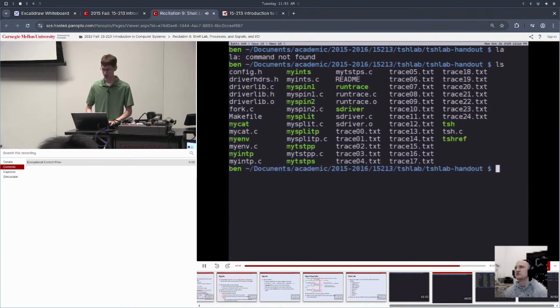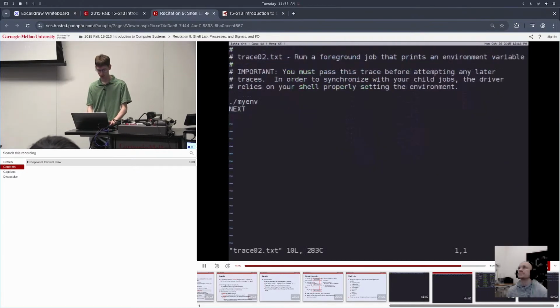So you should work through the trace files in order, pretty much, because most of them depend on the previous ones working to be able to work themselves. They add things that they're testing. Particularly, I think it's trace02. Yeah, trace02.